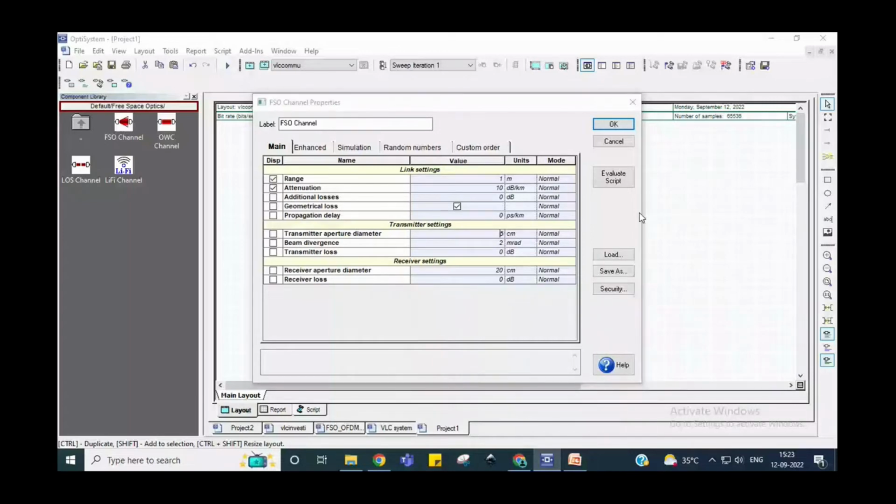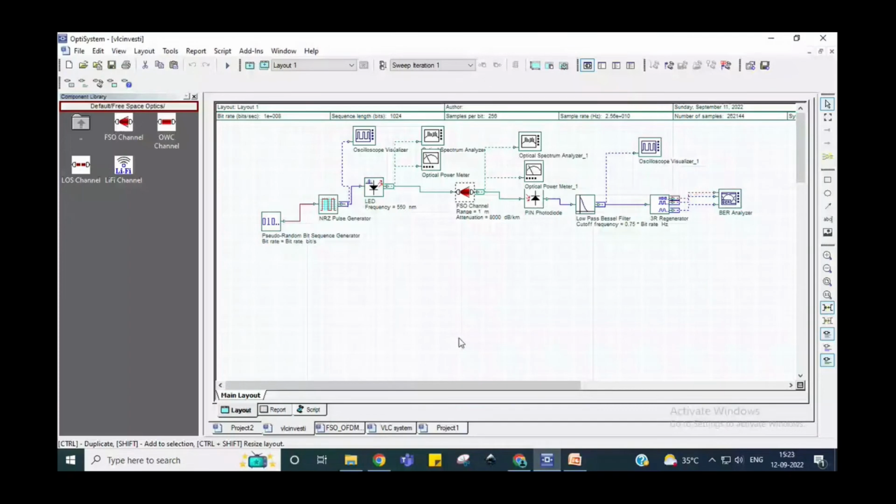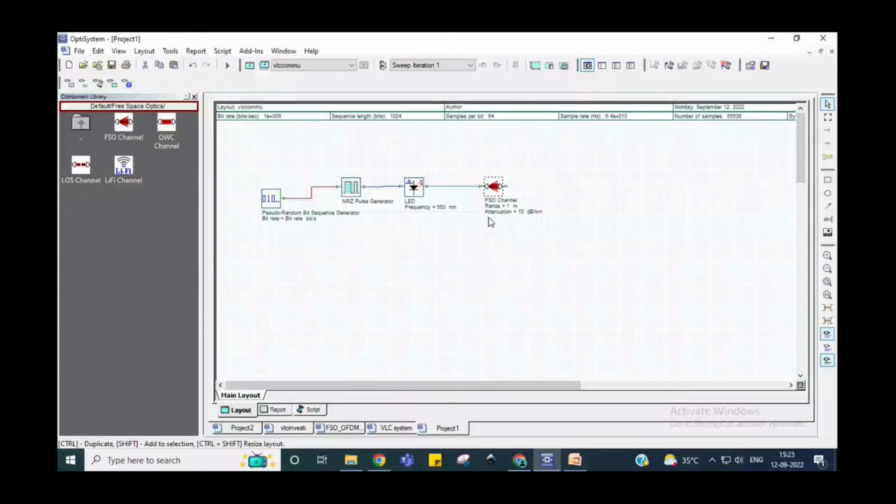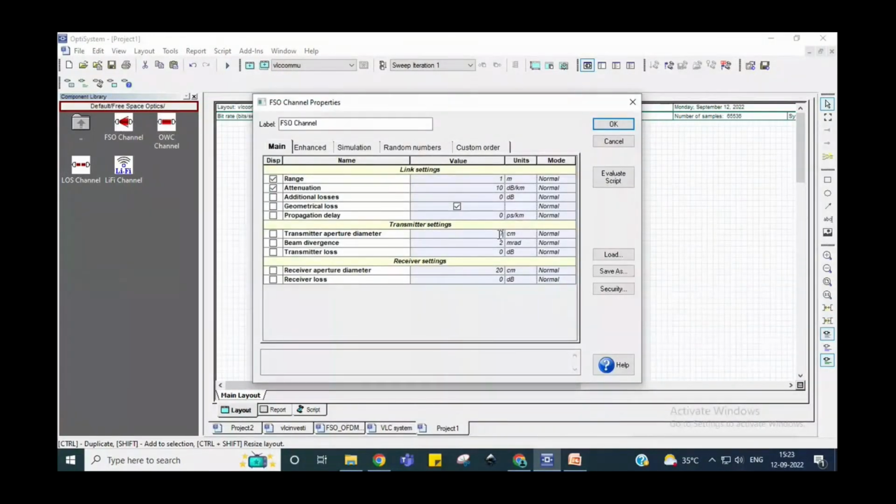Once again, 7 and 1.5, and the beam divergence is 1108.284 milliradian.